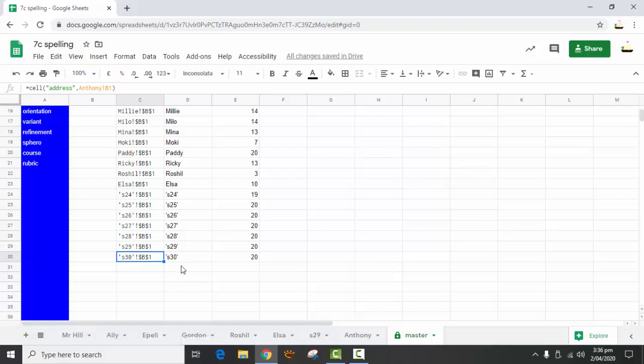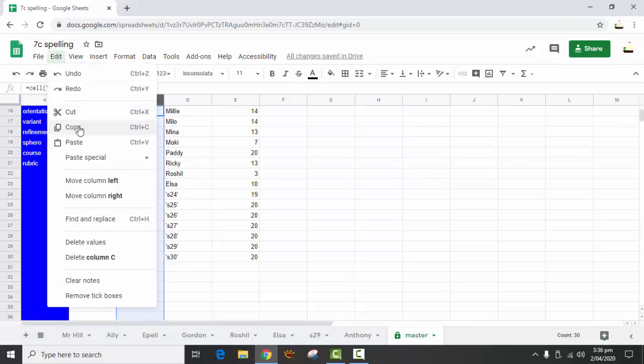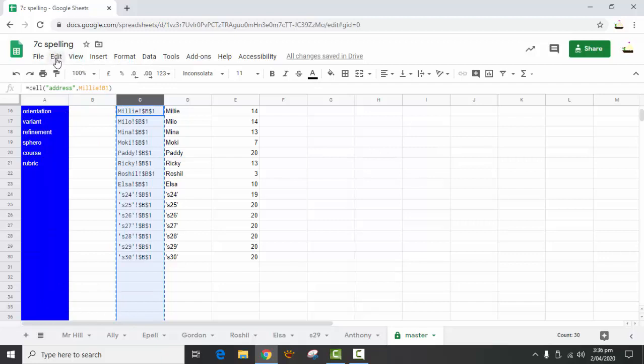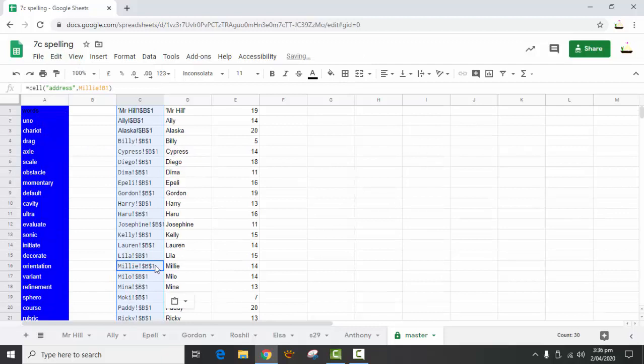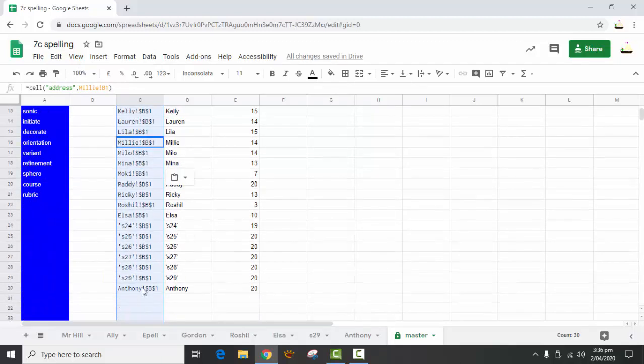The easiest way to get it to update is to copy and paste it back again. So I'm just going to highlight the whole thing here, go up to edit, and I'll go copy, and I'll go back to edit, and I'll go paste. You could use the shortcut keys to do that, and that just pastes the same thing again, but that forces an update. So that's now gone and given me this Anthony exclamation mark dollar B1.